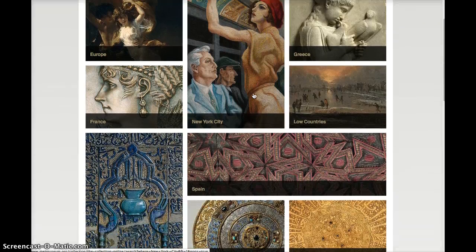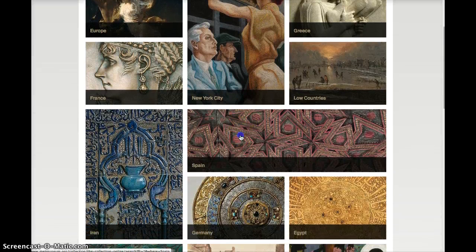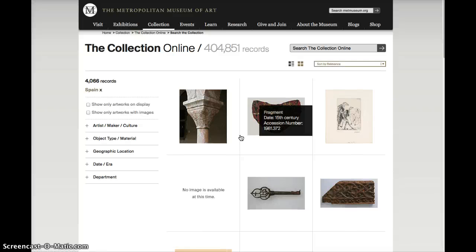But for now, let's just do an example, and let's just click on geographic location, which we're on right now. And from here, let's click on Spain. Okay. So you can see what's happened already is that the number of records has narrowed down quite a bit to just 4,000. So this is great because it's not so overwhelming. And within this, you'll see that Spain is tagged, and we can continue to narrow this down further and use some of the other tags.